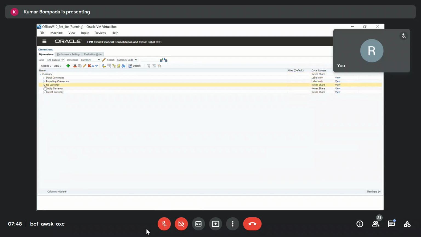What is no currency? I told you, right? For some of the activities like consolidation, process management, for these you don't need currency. So we use no currency. What is entity currency? Yes, this is the thing regularly we use. Every time we use entity currency only.